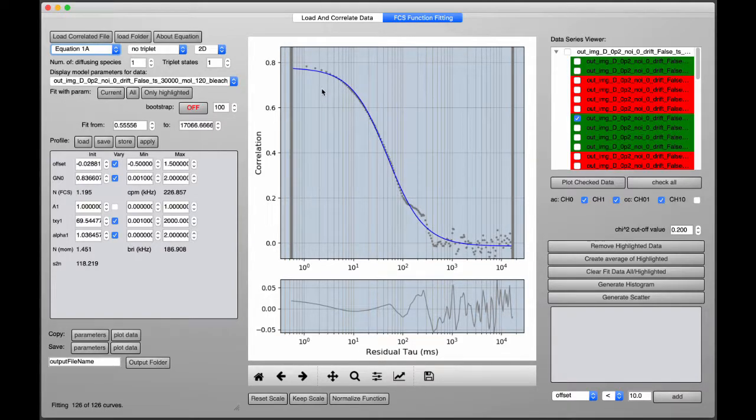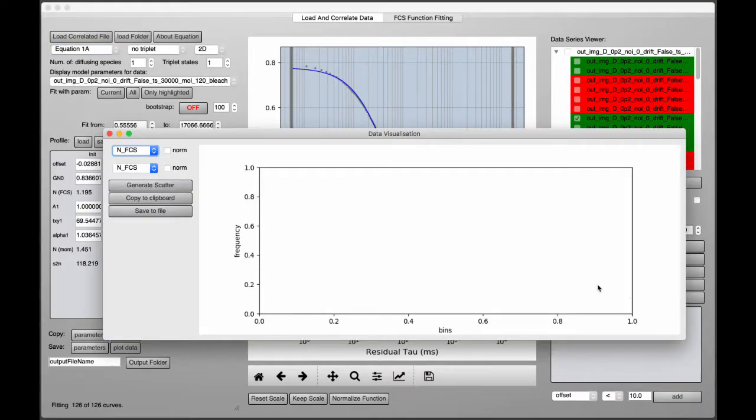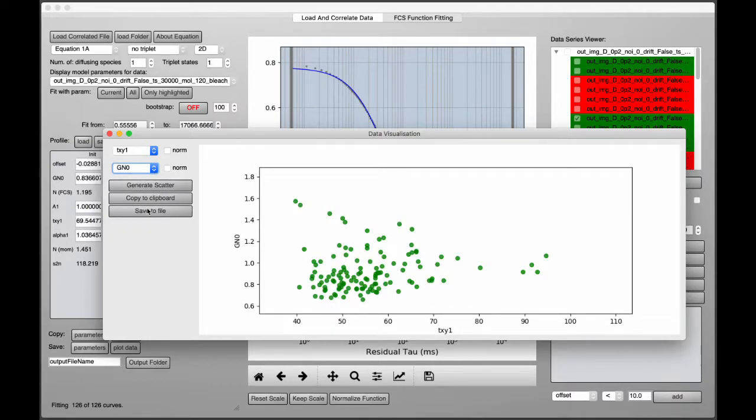But once we fit a model to our data, then we can extract the parameters here for that fit, and we can visualize distributions between the data. So for example, with generate scatter, we can view a scatter plot comparing two of the parameters for the data. So for example, transit time versus amplitude. And we can either copy this to the clipboard or save it to a file.